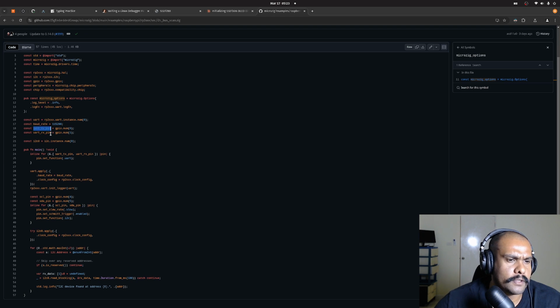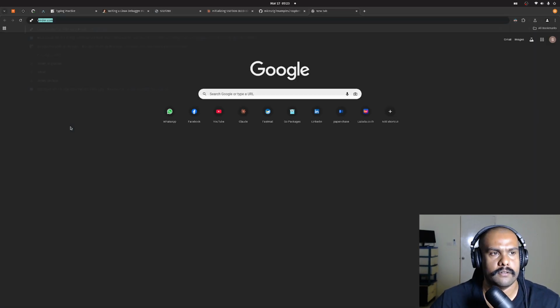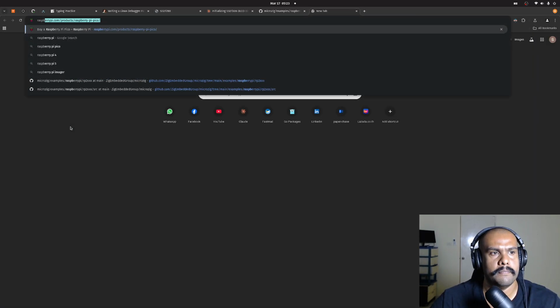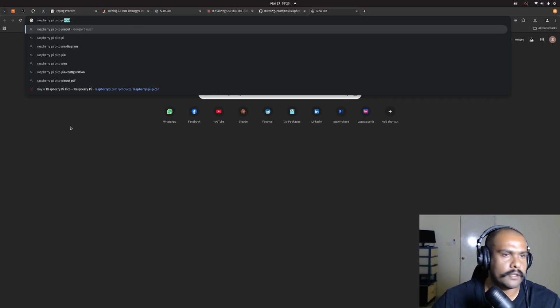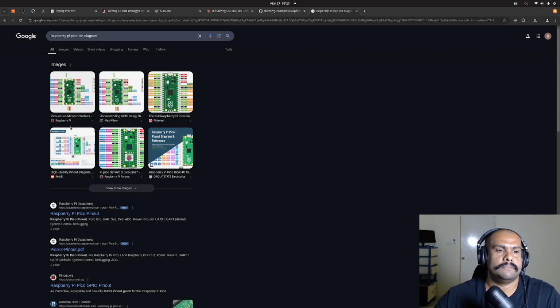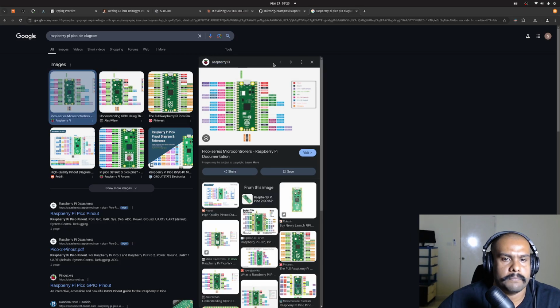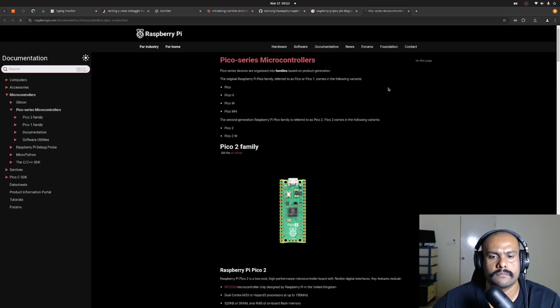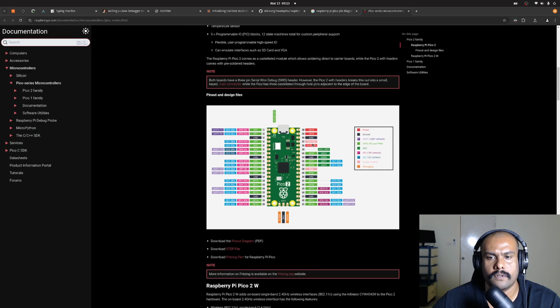UART, TX pin, GPIO. Hang on, let me get the Raspberry Pi Pico pin diagram. Yep.